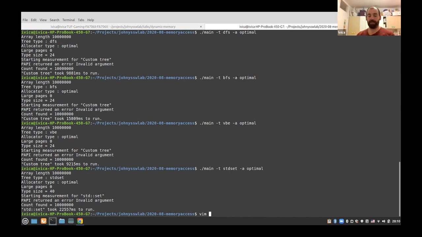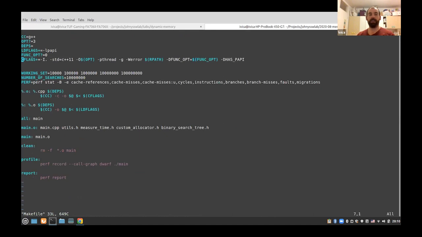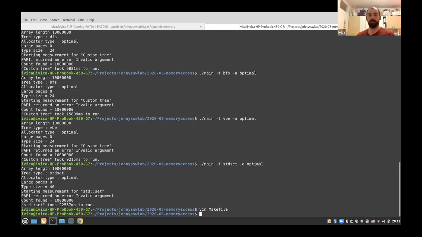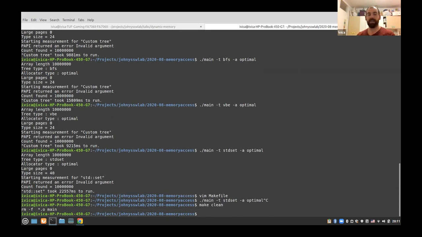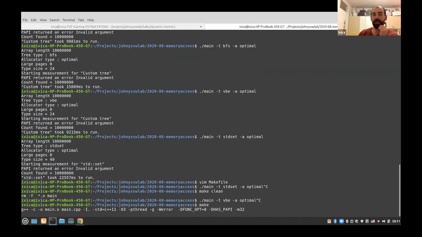But if you do it like this, if I open the makefile and compile my program with M32, what will happen is that the pointers that were originally 8 bytes will now become 4 bytes. And the size of the class will become smaller. And this will have an impact on performance. Smaller classes means better cache usage and so on. So I'll show you then.